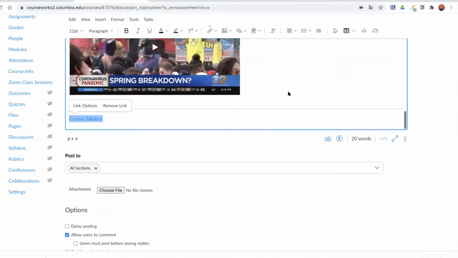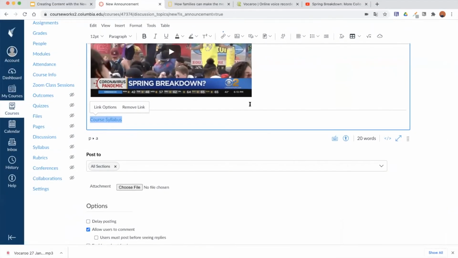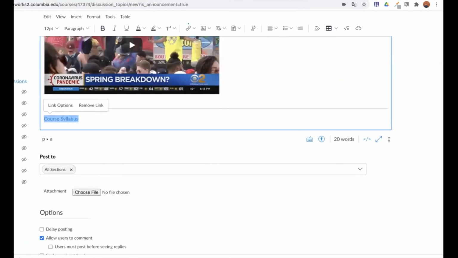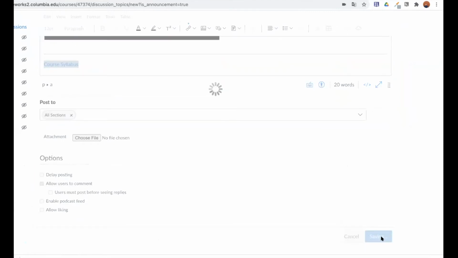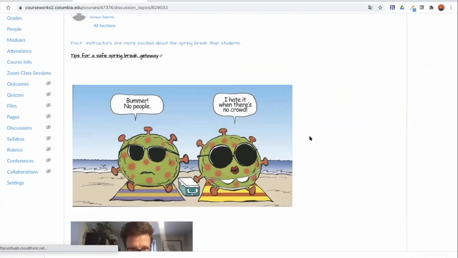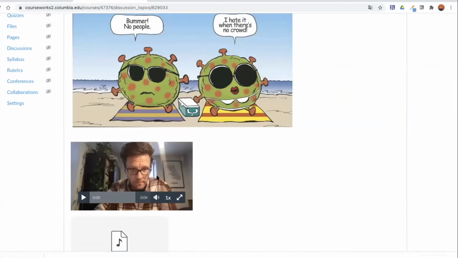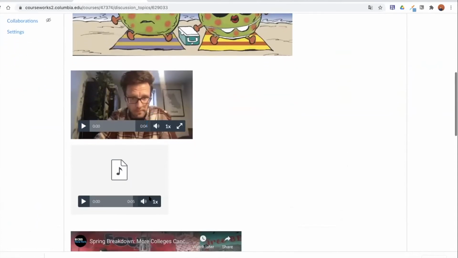Now, you will notice that this hasn't really done anything, and that is simply because these changes will actually be rendered after the announcement is saved. So let me do just that. Let me just save it here. And this is how it will look for our students, right? So you see that all the controls work, they're active.